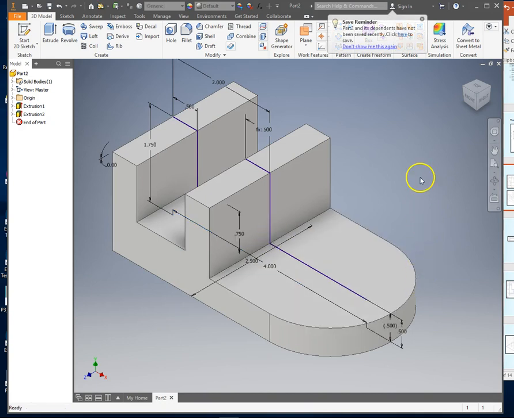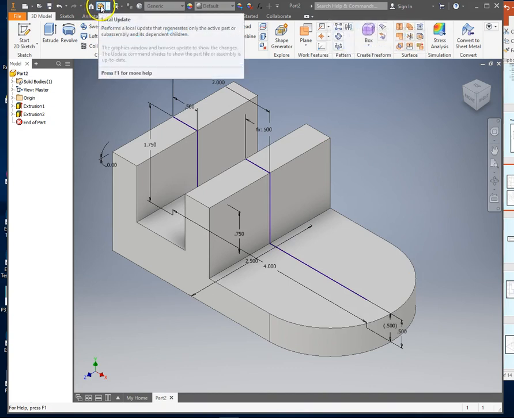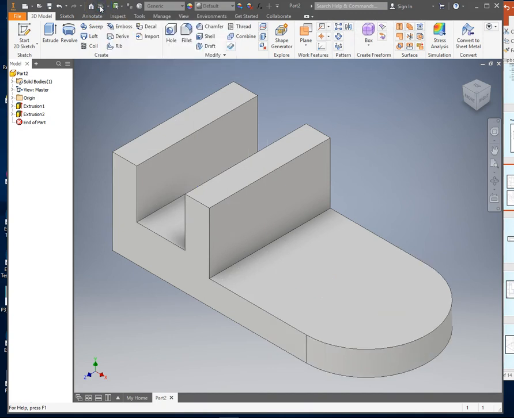So you see my sketch changed, but my model didn't. So I can go up here. There's a little button up here. It looks like maybe a lightning bolt or something. I'm not sure. Click on Local Update, and my part adjusts itself.